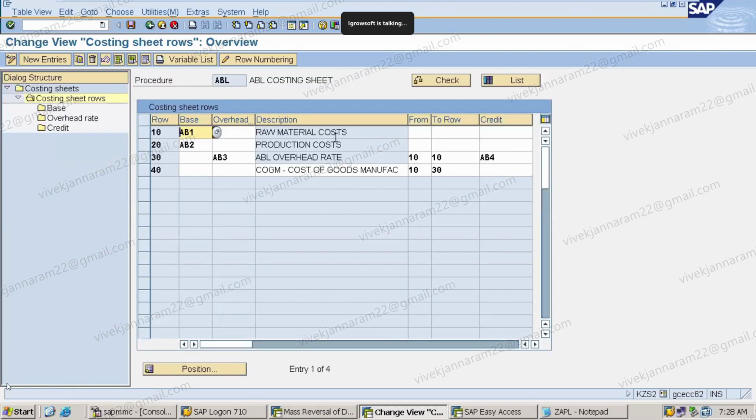So first, raw material cost is a base. Production cost is also a base. They come directly, they are direct costs, so they come under basis. Overhead cost is a dependent cost, calculated on raw material from 10 to 10. Remember in the GST we did from and to? Same way here, if it is raw material cost on 10, so from 10 to 10, and whatever overhead is calculated, it will go to a credit key.